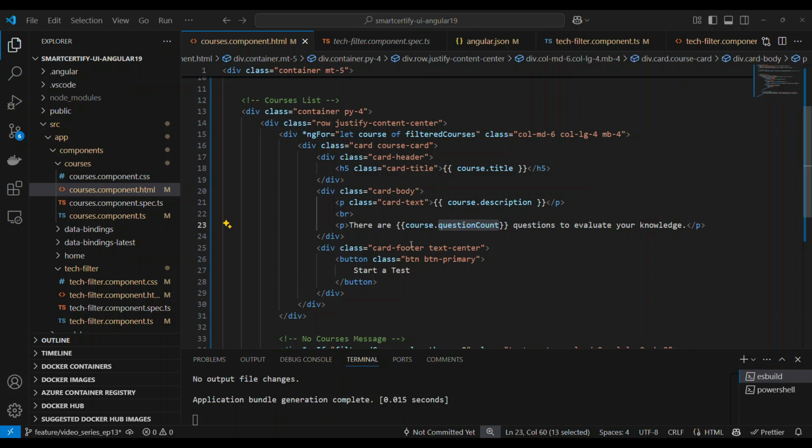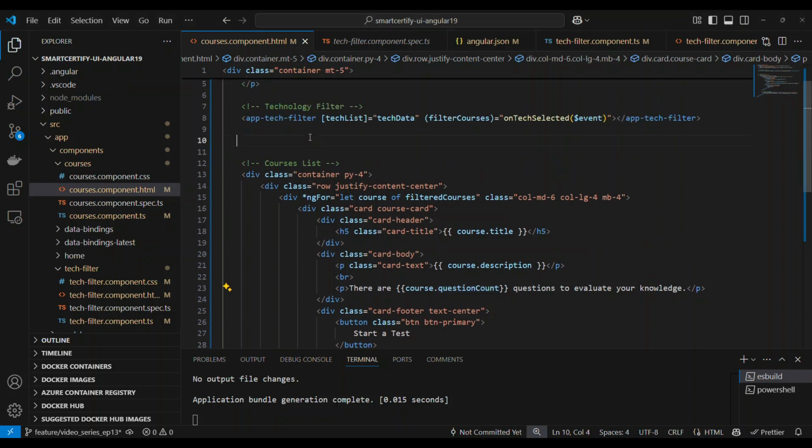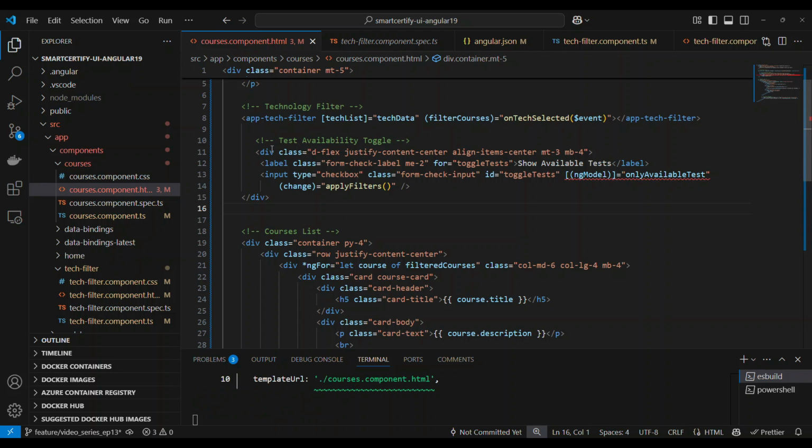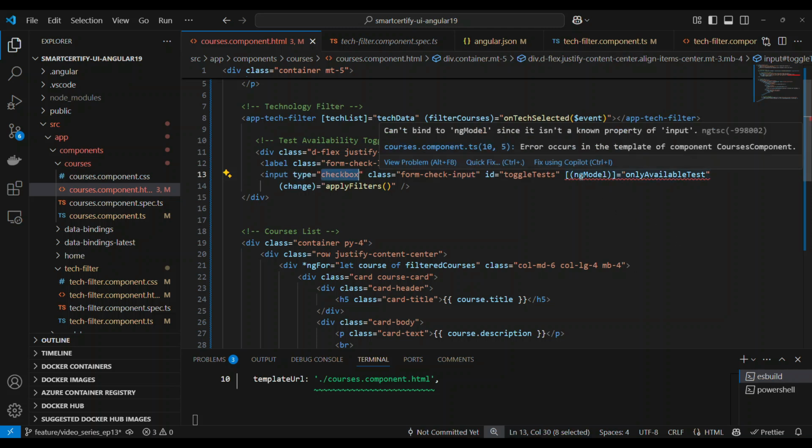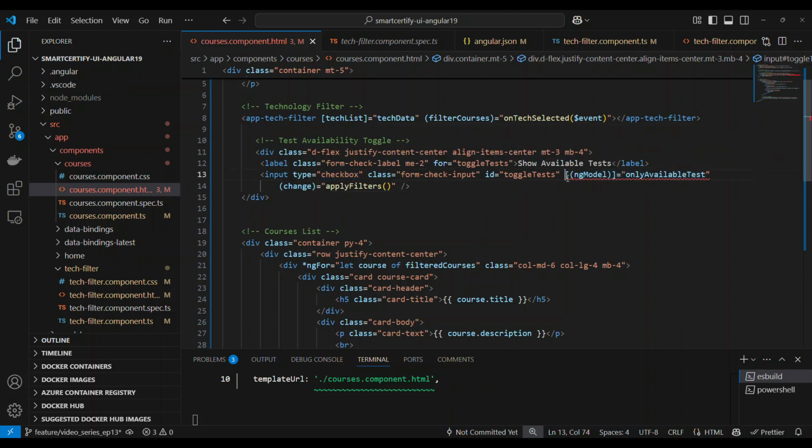So I'm going to paste a small piece of logic here. So I added a div, and what that div is doing is it has an input which is a checkbox. See, type is checkbox, and we have ngModel, two-way binding. So this ngModel, remember the square bracket inside the parenthesis, ball inside the football court. You can remember like that. So we have a variable called onlyAvailableTest. Okay, so onlyAvailableTest is a boolean variable.